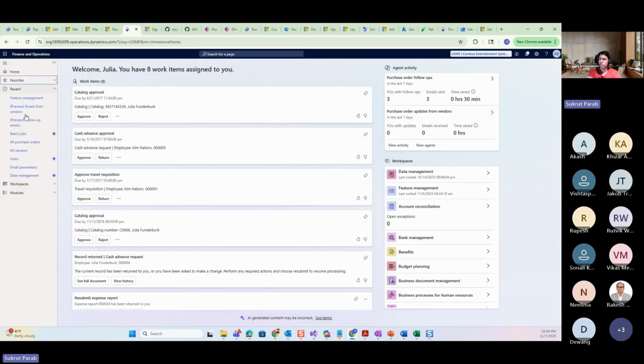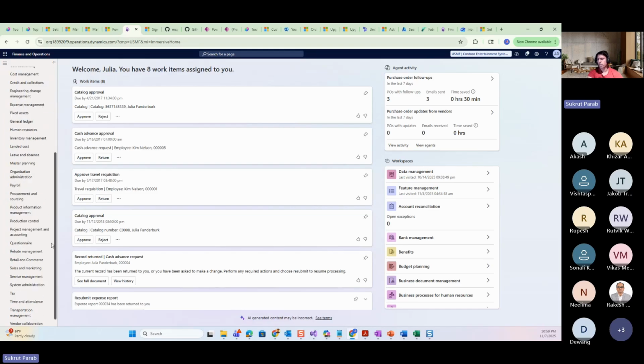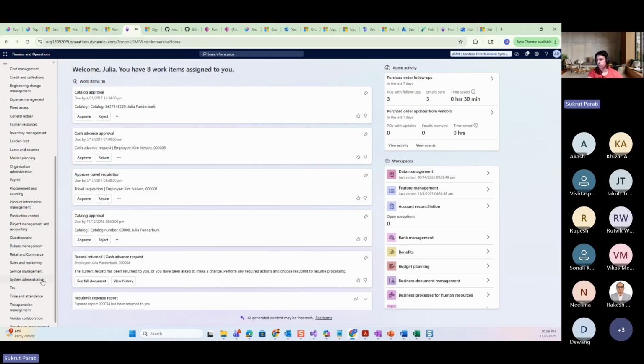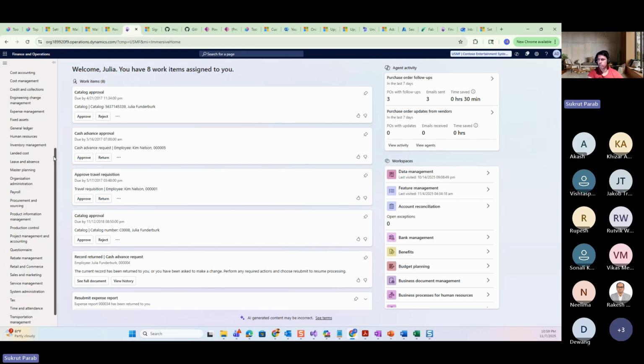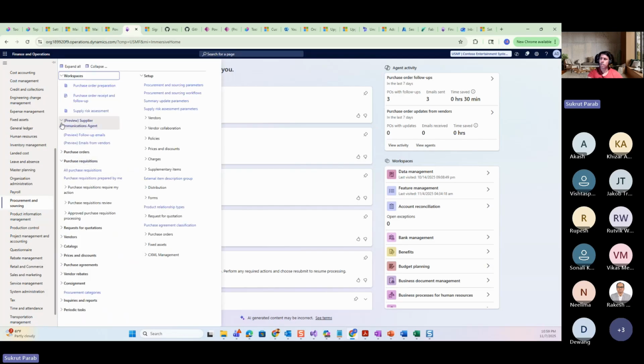Once these features are enabled, you can view them in the procurement and sourcing module within finance and operations. So let me go to the procurement and sourcing module, and within here you can see the supplier communication agents. Okay, and there are two forms right now over here: preview follow-up emails and preview emails from vendors. This form is going to suggest you query the purchase orders which require a follow-up based on the criteria, and the criteria which we are going to set, we will see that after the demo. Okay, so for now I'm going to create a purchase order.